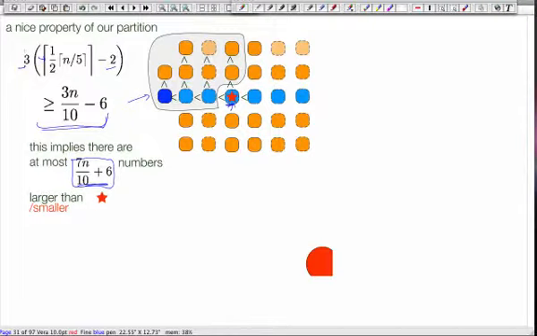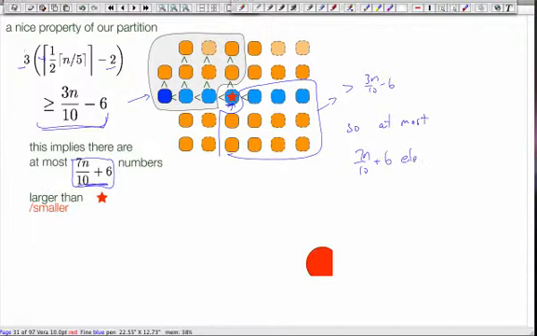Question? The thing is, k has to be a constant, because otherwise, that step of breaking the list into n over k chunks is not going to be a constant number of operations and so forth. So, all right. So similarly, we're going to argue that this set right here is at least 3n over 10 minus 6. And so at most, 7n over 10 plus 6 elements are larger.